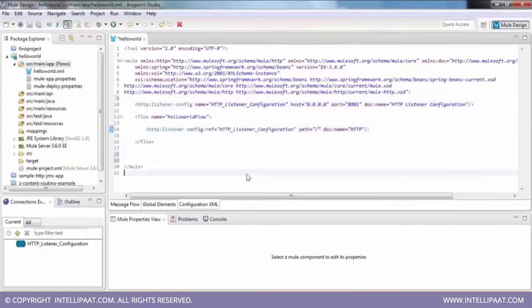If there are 10 flows using 10 HTTP listeners which are using this particular configuration, then it's better to have it centralized in one place and change it in one place, so that the change gets applied in all the other places. This is how most of the other available connectors also work. The configuration itself will be separate, and it would just be referenced within the actual endpoint.